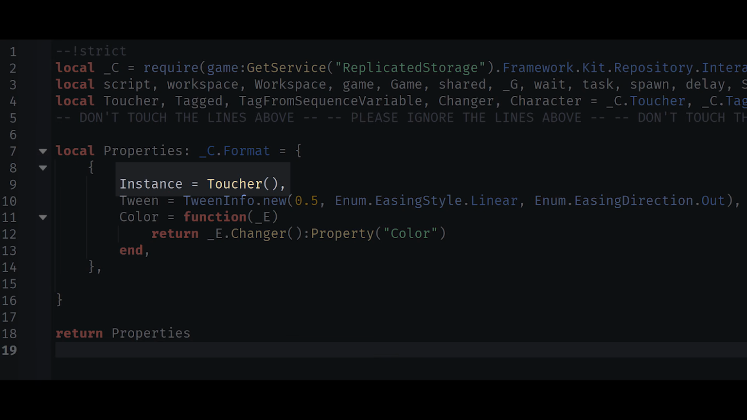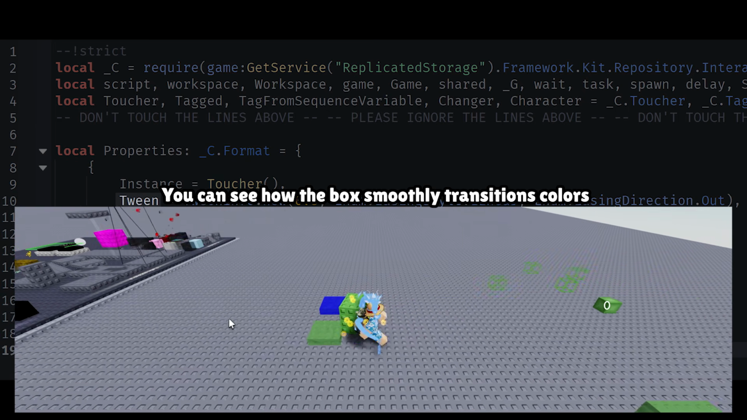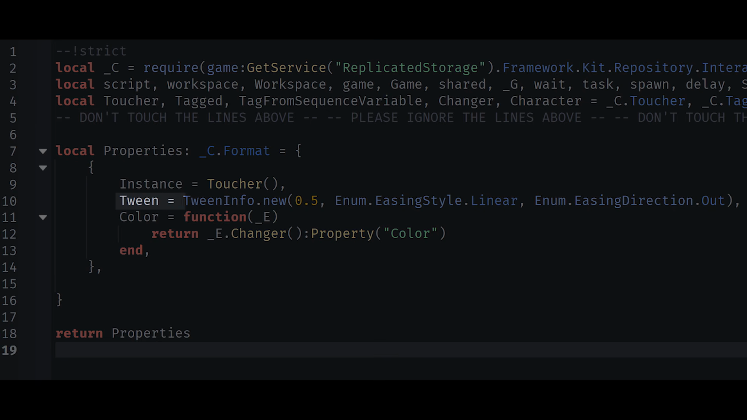Moving on, next up is tween. This is literally just animation. Instead of your properties changing instantly like a jump scare, they change smoothly. TweenInfo.new brackets 0.5. That 0.5 is just the time in seconds. You can put any number in there.